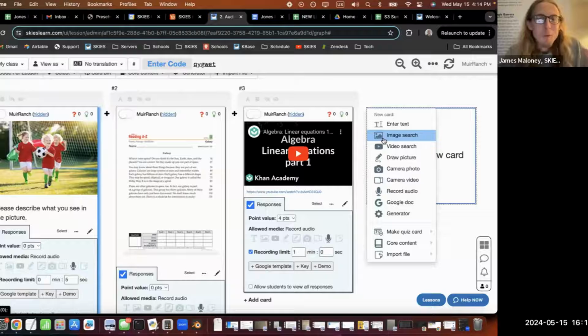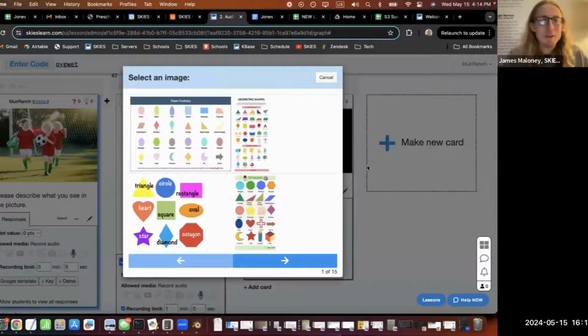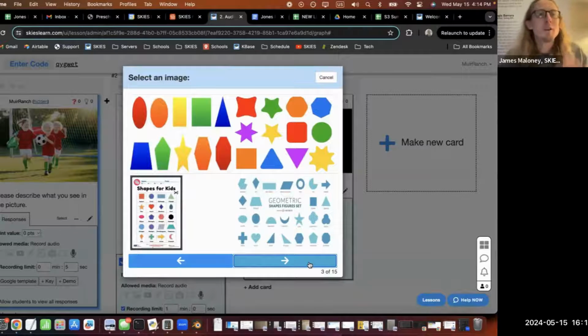They're like, what am I supposed to do? Show them how I can do a search for shapes. And there's the shapes, it just pops right up. I got 15 pages of shapes. No, no, no. Show them this.